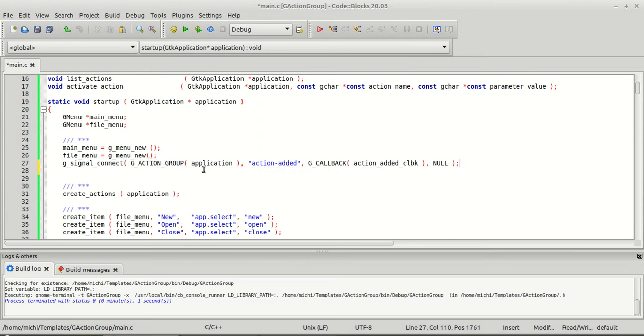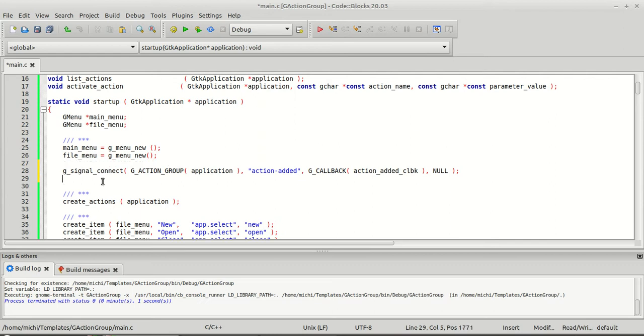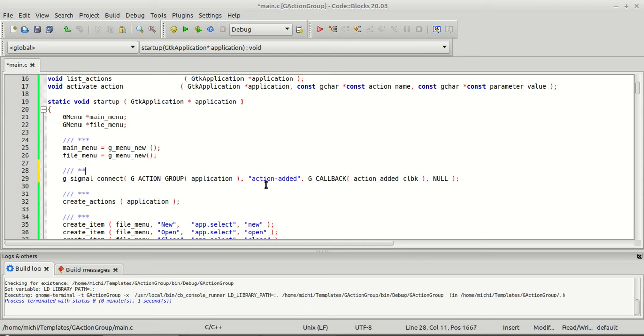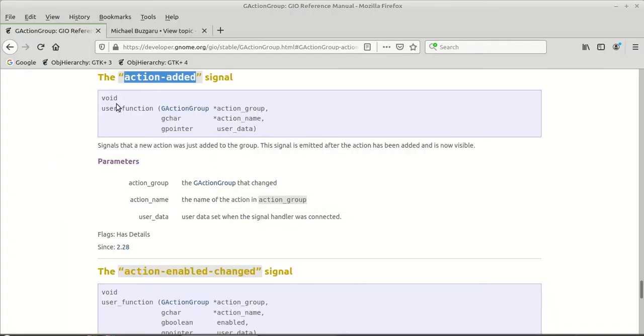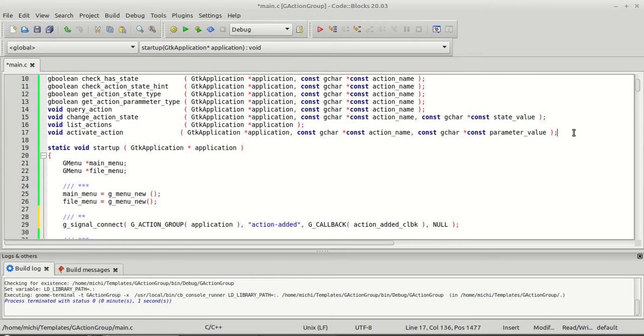Now, as we already know from the signals, and if you don't, you should go and check my signals playlist, we know that we are not going to create just a random callback. We need to create the callback the way the signal expects. So in this case, if we move there, we see that we need to create a user function which expects three arguments. The first one is the action group, the second is the action name, and the next one is the user data. So basically this kind of thing we need to create.